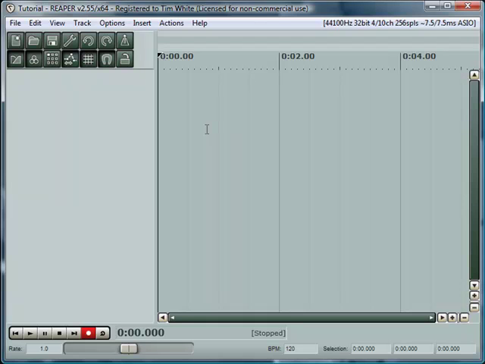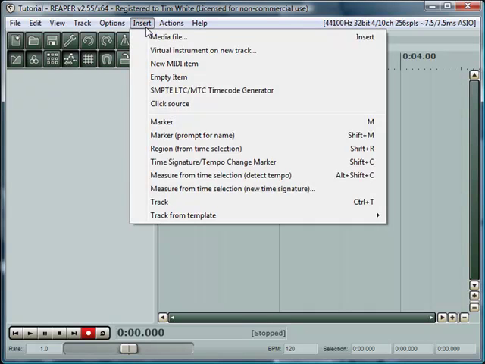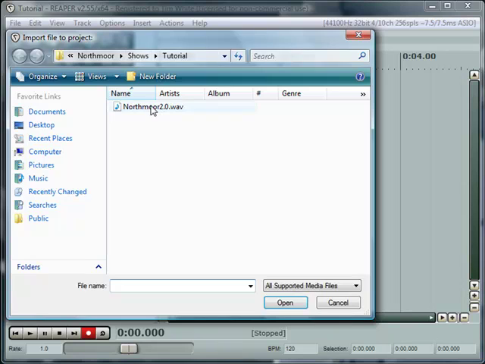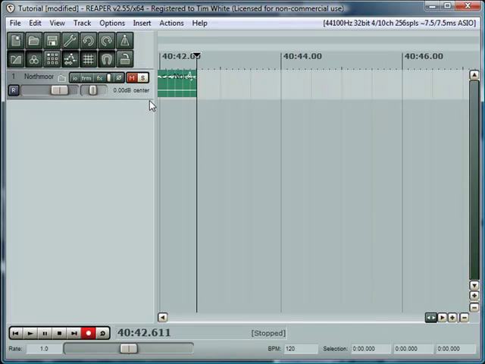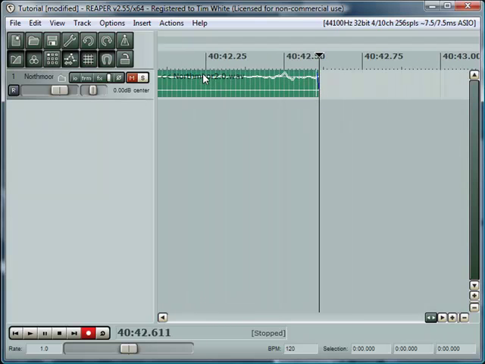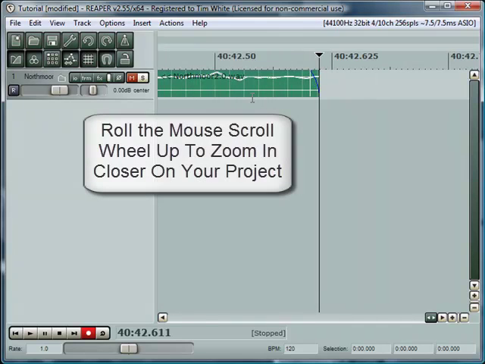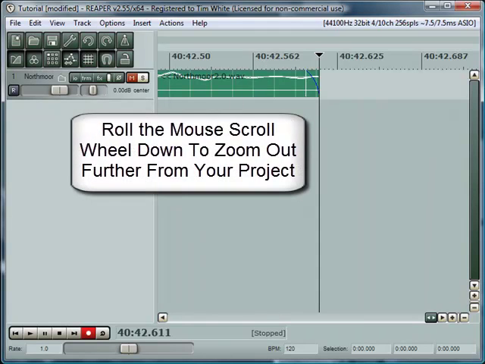The next thing we need to do is get some audio to work with. So I'm going to go up to Insert, Media File, and I'm going to grab this recording. This recording is a raw recording that I originally recorded in Audacity. I'm going to zoom in on this. Now I zoom in by using the scroll wheel on the mouse. I'm rolling the scroll wheel up right now, and you can see that this is about the 40-minute mark at the end of my show.